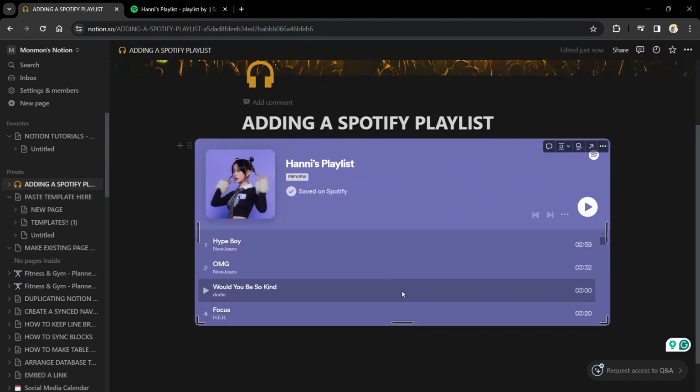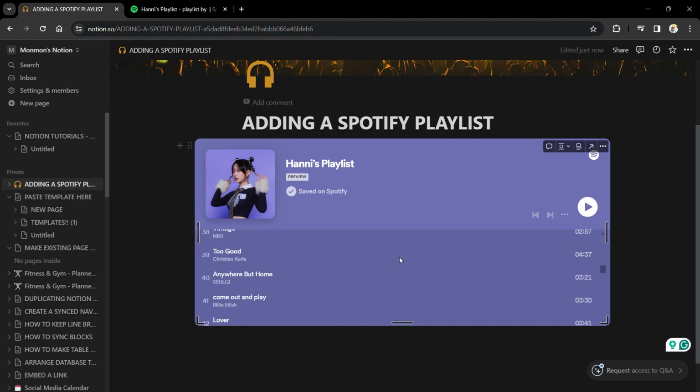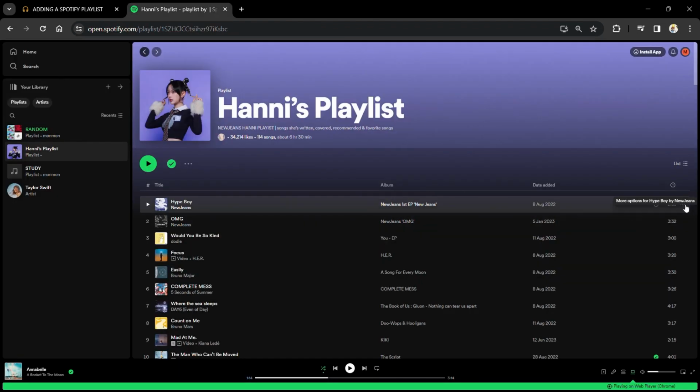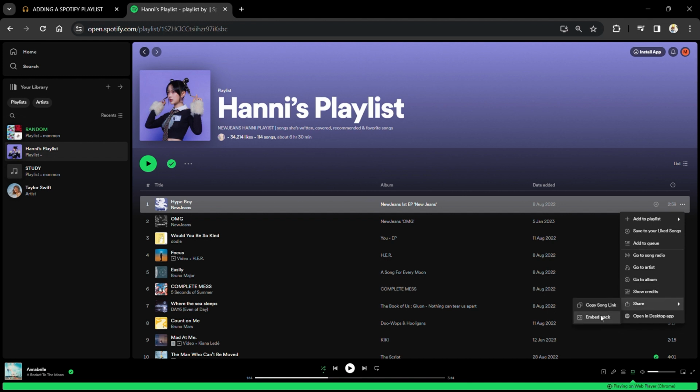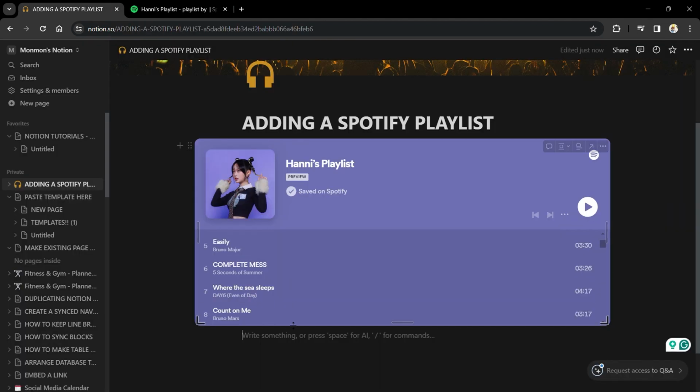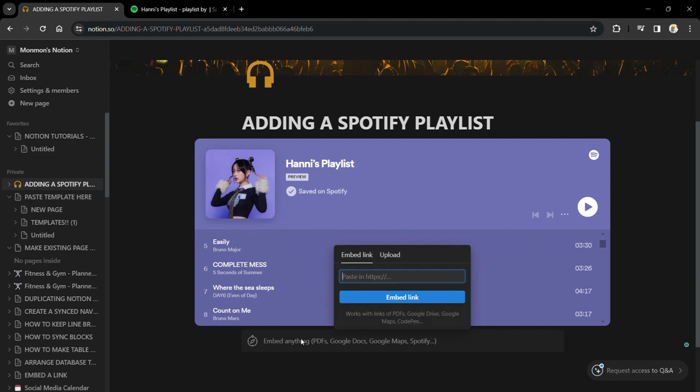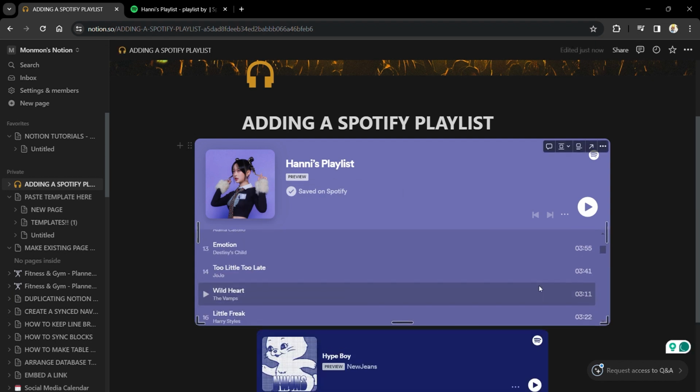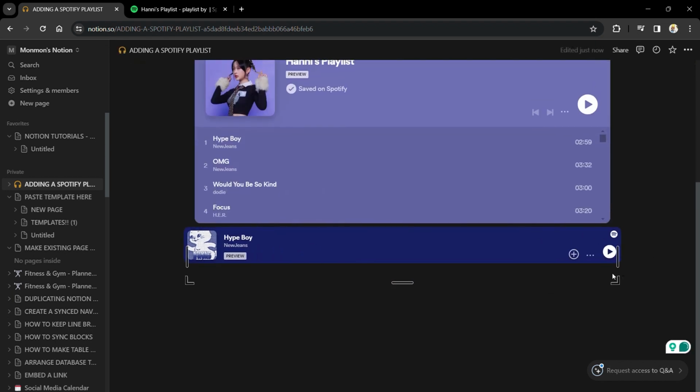You can also embed specific tracks by selecting them in Spotify, obtaining the embed code, and pasting it into Notion using the same /embed command. Your Spotify playlist is now integrated into your Notion workspace. You can control music playback directly within Notion.